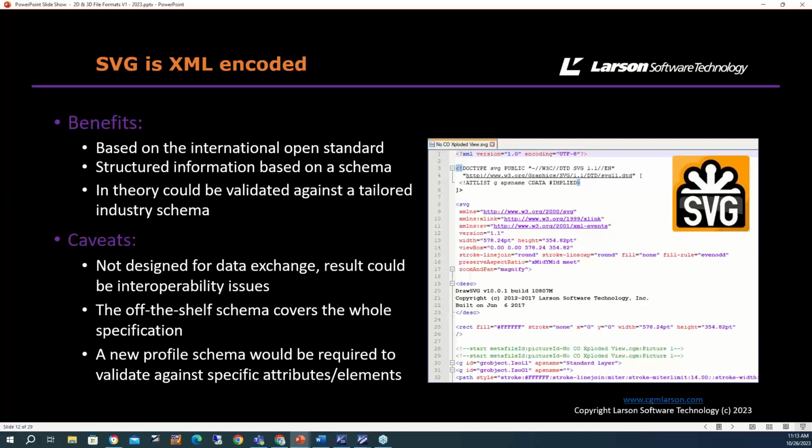The benefits of SVG. Well, I think that one of the main ones is that it's XML. So as I said earlier, perhaps it could be validated against a schema. And that could come if SVG is adopted by the S1000D, for instance, that perhaps a schema is created to validate the SVG profile.